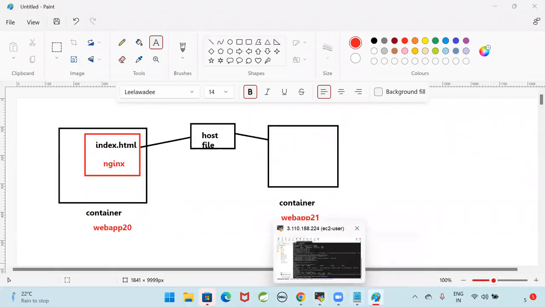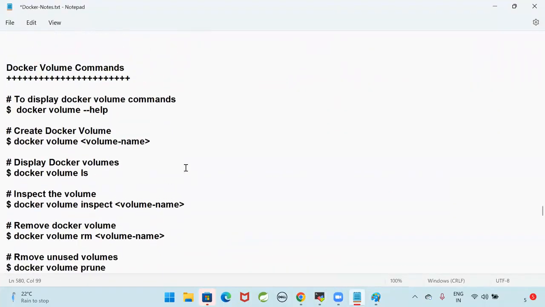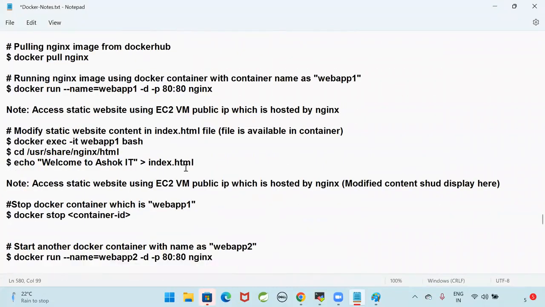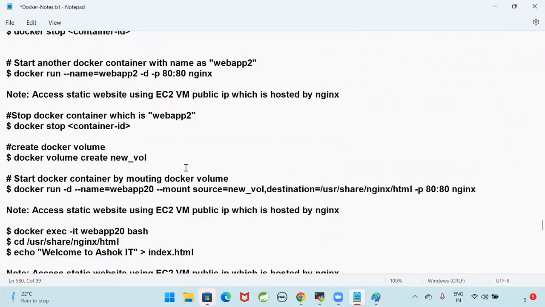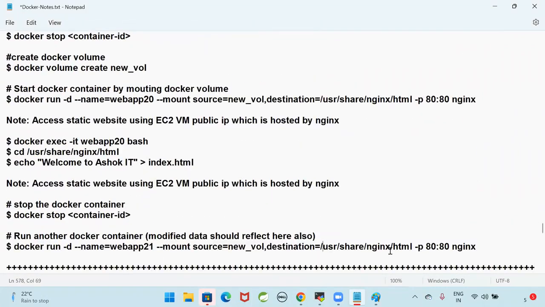Here I have given the mounted location, source and destination. If you want the complete data, then you need to give your root directory, and then the complete data will come. Here I have given only this location, right? Only this data will come to this volume. If you give the root location, then the complete data will come to the volume.